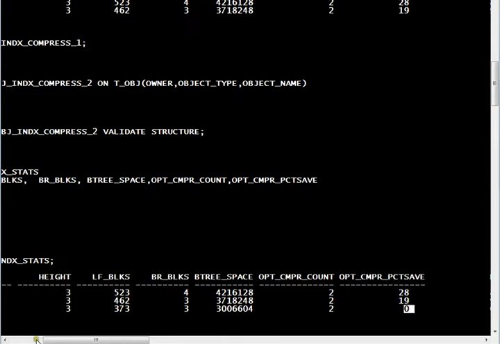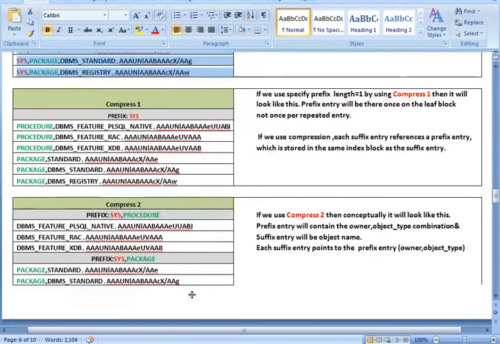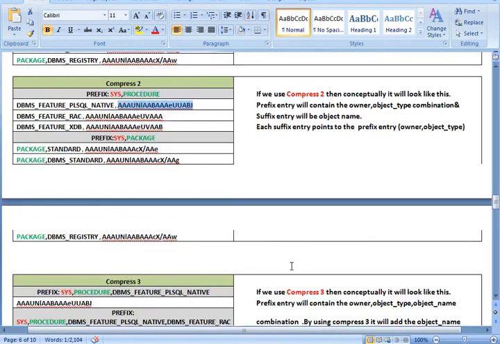Now it looks like this conceptually. In the prefix you will have the owner and object type. In the suffix entries you will have the object name and the row ID. This is the conceptual diagram, and here each suffix entry will point to the prefix entry. Here the prefix entry is owner and object type.